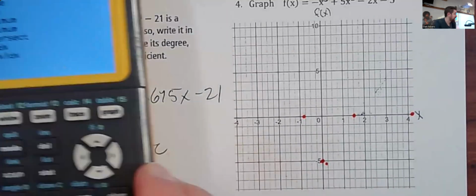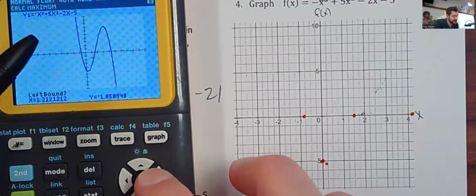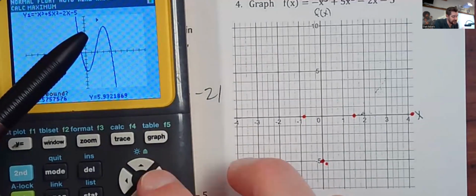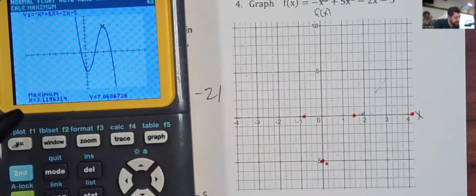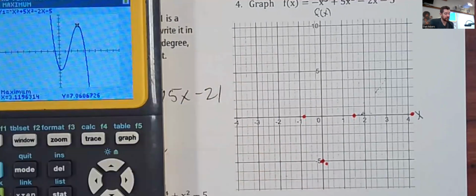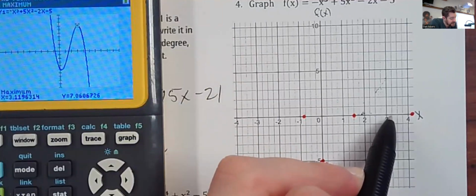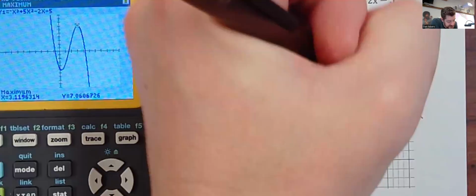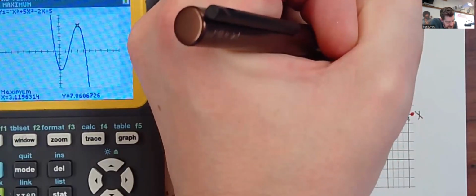And then we'll get our local maximum. So go back to calc. This time we're going to scroll down to maximum. So we want a local maximum this time. The left bound will be just to the left of this local maximum. The right bound will be to the right of the local maximum. We'll guess, and it says 3.11, 7.06. So 3.11, that's about halfway in between 3 and 3.25. And 7.06, so let's see, 1, 2, 3, 4, 5, 6, 7.06, that's about right there.